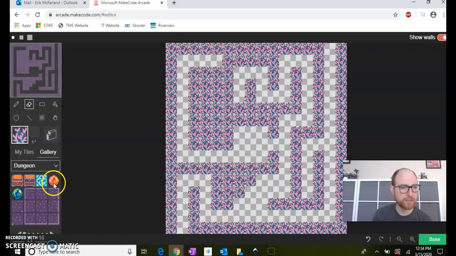Now I want to place down a piece that represents the entrance and exit to this level. I kind of like these little orbs that are under dungeon, and I'll set this as my entrance one, and this is my exit one. Make sure that this is the only time that you use that piece on your map. If I have a couple of these, then I've actually got two exits here, and that's not exactly what I wanted. So I'll erase this one.